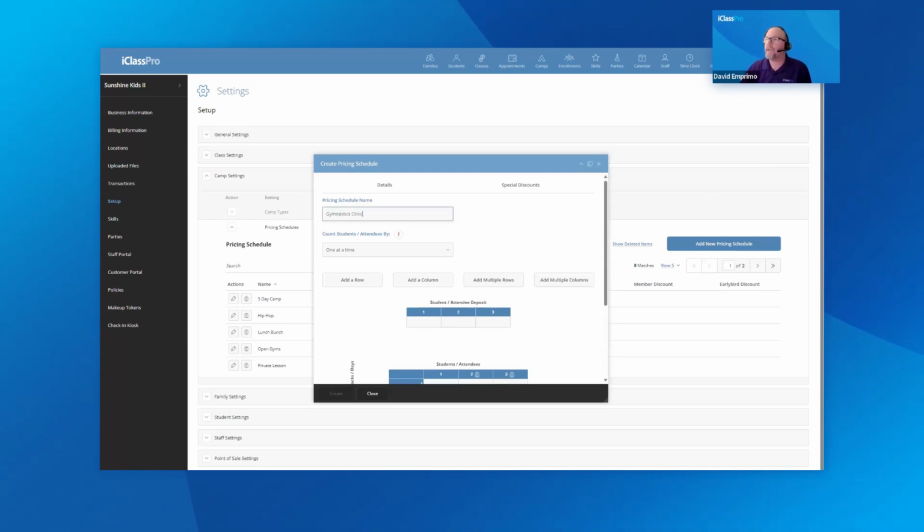All right, let's briefly talk here about how the count students and attendees setting works. You can count students one at a time or by total. What this does is tell the system, if you offer a multi-student discount for students in the same family who are enrolling in the same camp, whether you want to charge all of the students based on student one, student two, or you want to charge based on the total number of students in the family who are enrolling.